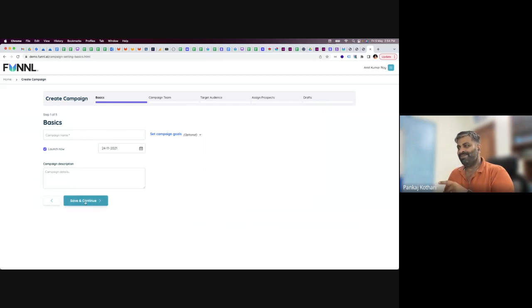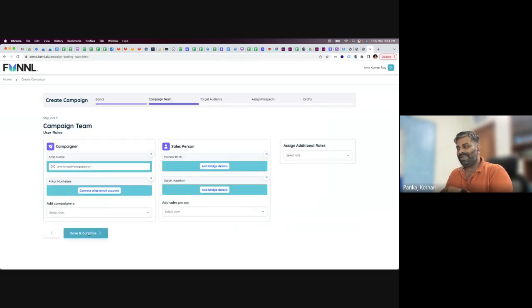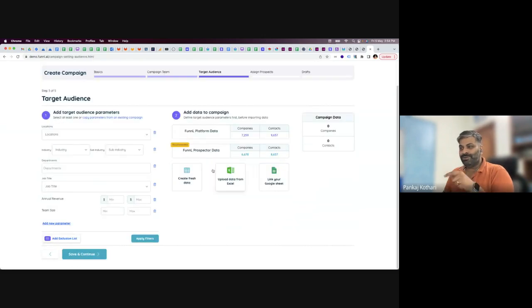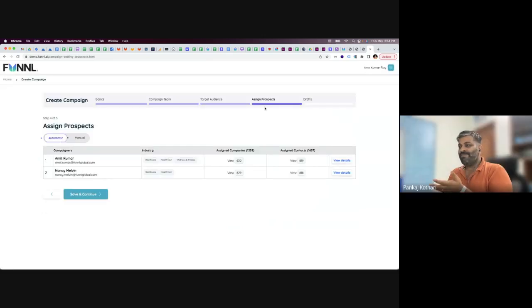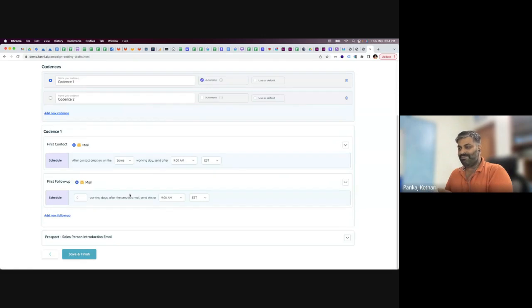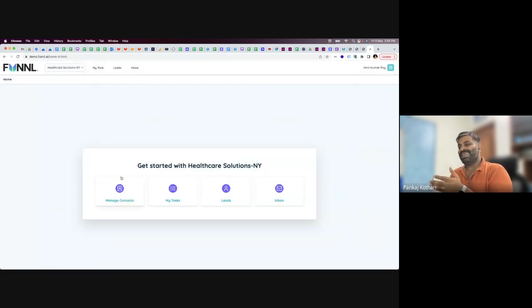Even in campaign creation, I'll show you the complications where we were. What's the campaign name? Then who is your team? Then the target audience: you tell us where you are targeting, whom you are targeting. We were asking so much information from the users. If you have multiple campaigners, which campaigner is going to contact which lead? Then you come to your drafting. You put your draft over here, and then the campaign is live.